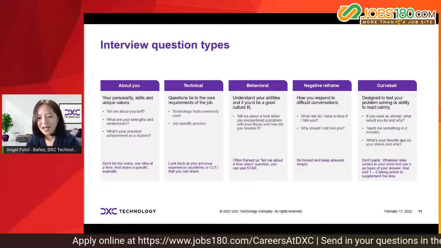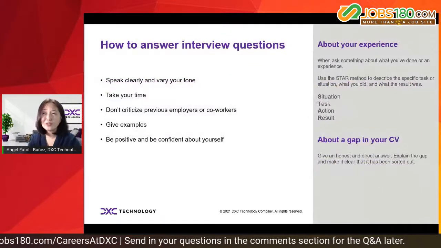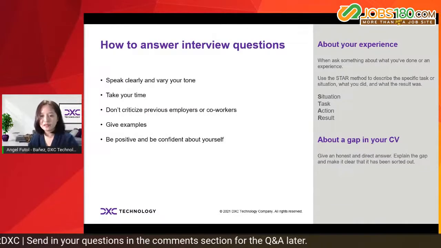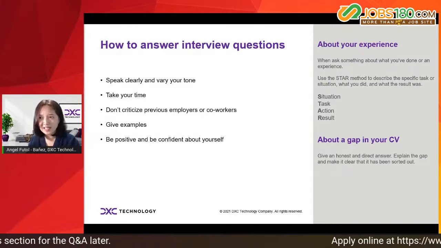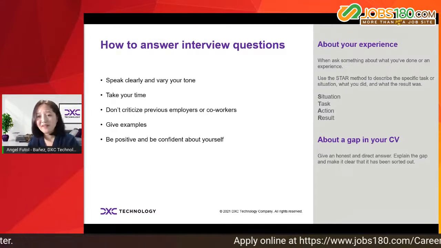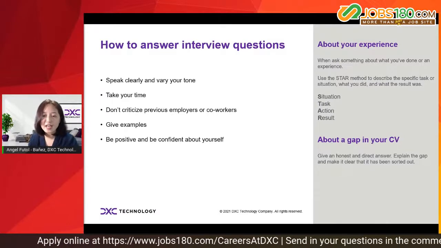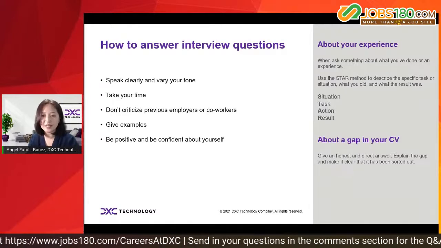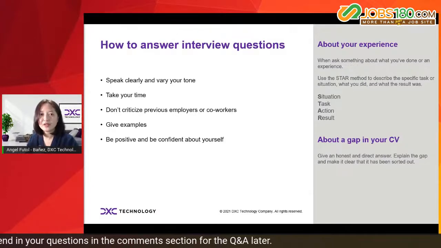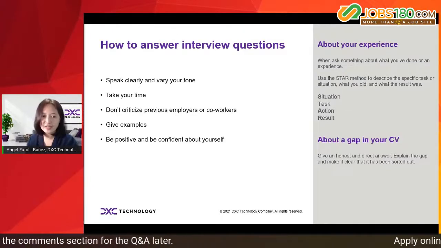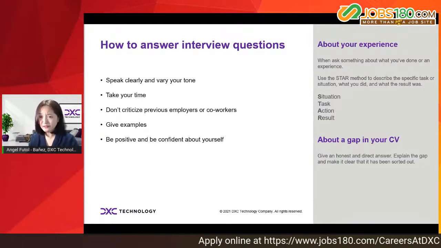All right. I'll move on to the next one, which is how to answer, in general, interview questions. So the first one is you must speak clearly and vary your tone. Why vary your tone? Because this is also to show that you're interested and enthusiastic about the job and the company. If right now you are already monotone and you have a soft speaking voice, I really encourage you guys to practice. It really helps. So that's the first one.